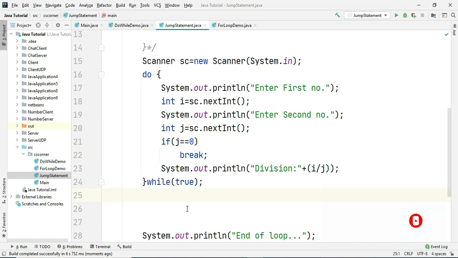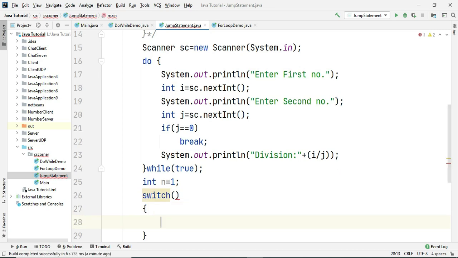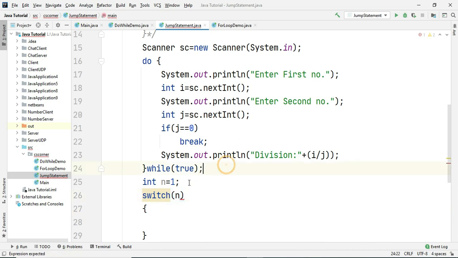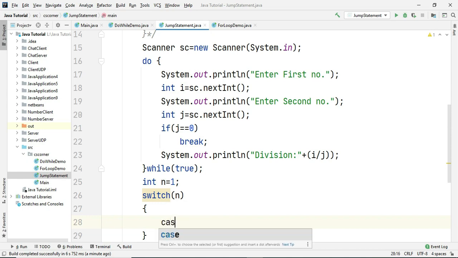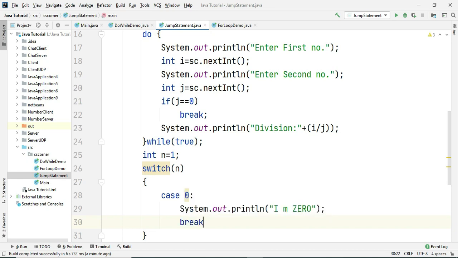Okay, now let me complete the switch statement also. In the switch statement also we use the break statement. I have already created a video on the switch statement, but that time I told you that I would explain it later on. So let me complete that part. Here I'm passing value n into this switch statement and then checking the case. If my case is 0, I'm going to print I am 0 and then here I'm writing break.